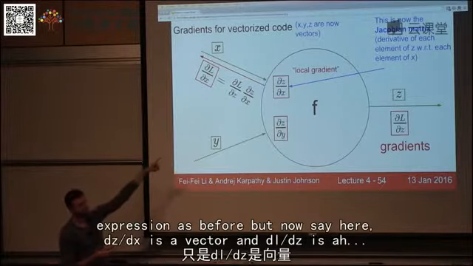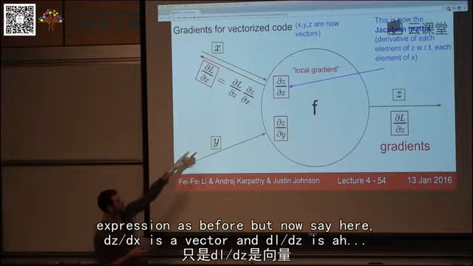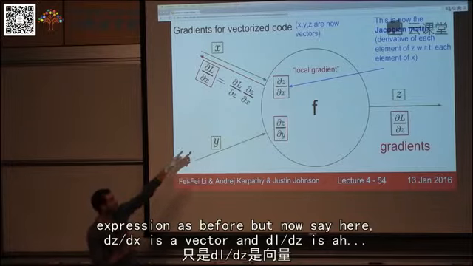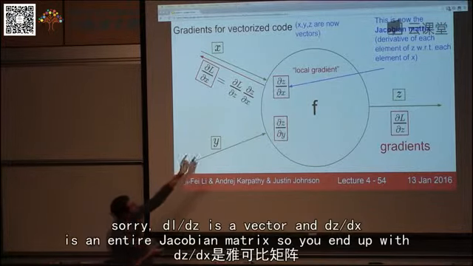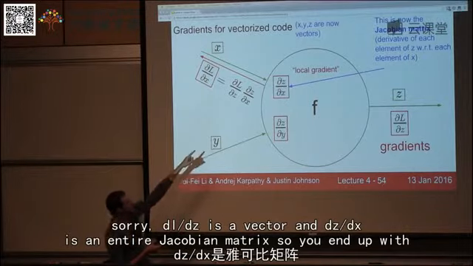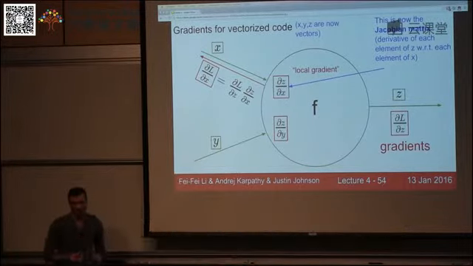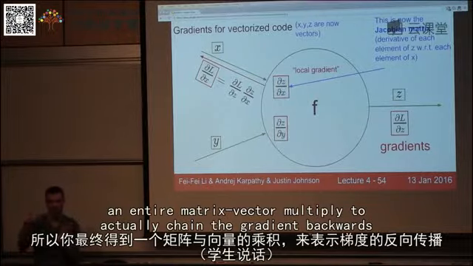And the gradient is the same expression as before, but now dl by dz is a vector, and dz by dx is an entire Jacobian matrix. So you end up with an entire matrix-vector multiply to actually chain the gradient backwards.